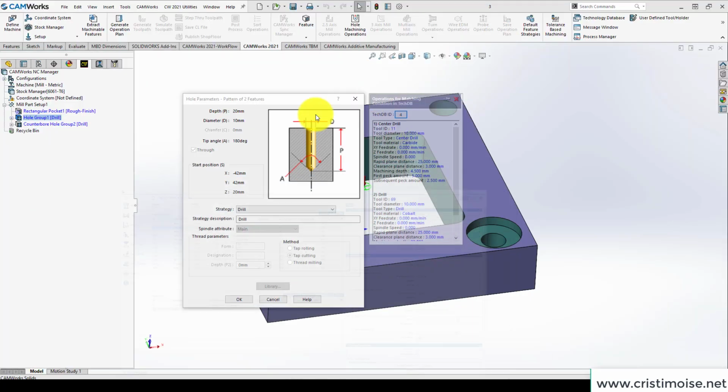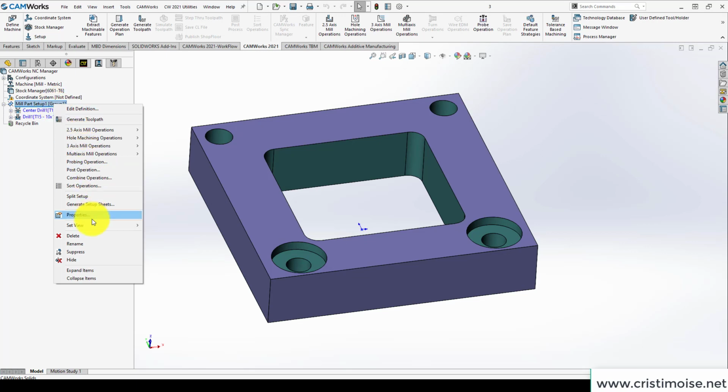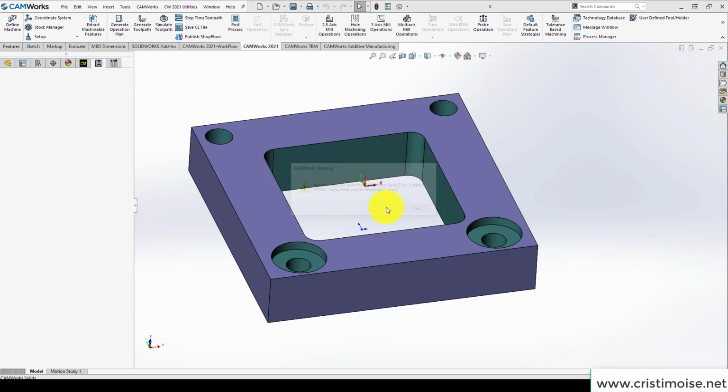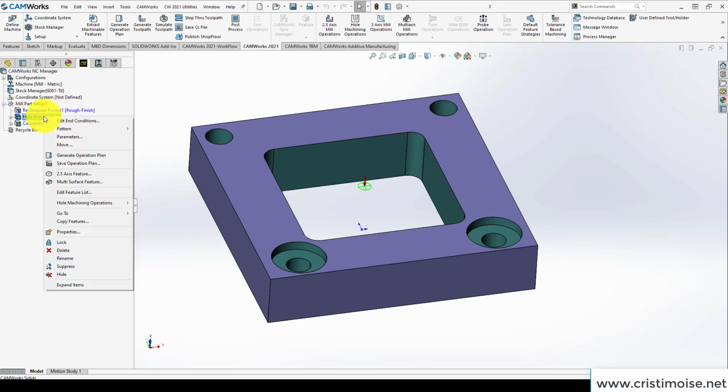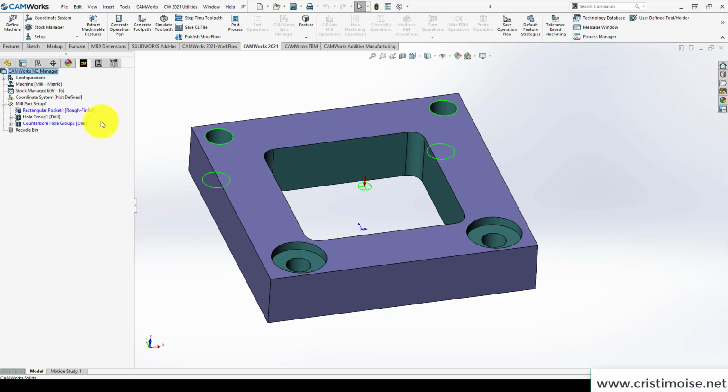In my case, I will now generate some operations and generate toolpath. Maybe if this is for aluminium, or I have a good carbide drill tool, I will not use a center drill, only a drill. The only thing you need to do now is delete the center drill, go back to holes, save operation plan, and in this case overwrite the existing feature conditions. So from now on, for this type of hole, diameter 0 to 20, depth from 0 to 100, through, I will not have a center drill operation generated.